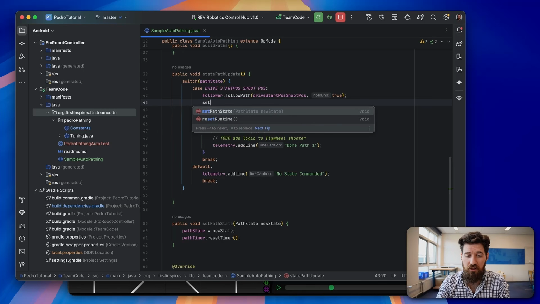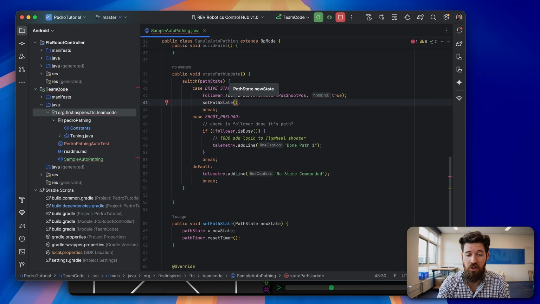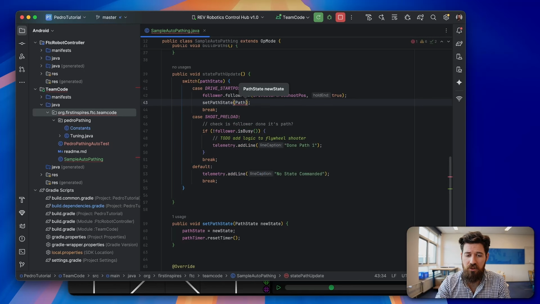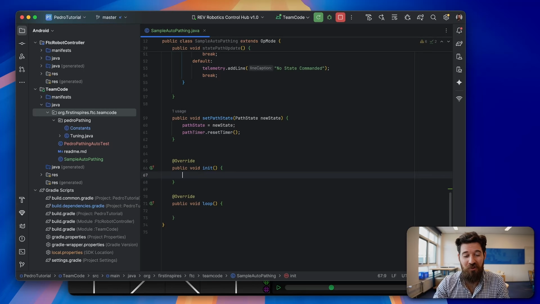So we can say that our set path state, and we can call this one with a new path state, which is going to be path state dot shoot preload. And this will both reset the timer and make new state at the same time. So it's a nice little helper function for us. So now we're almost ready to actually start running this.